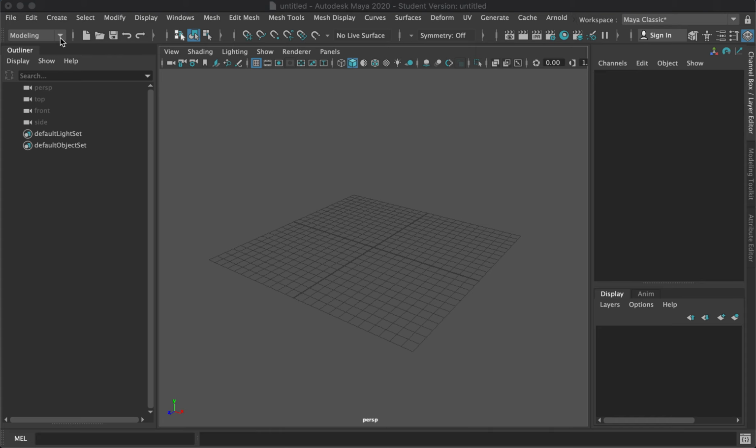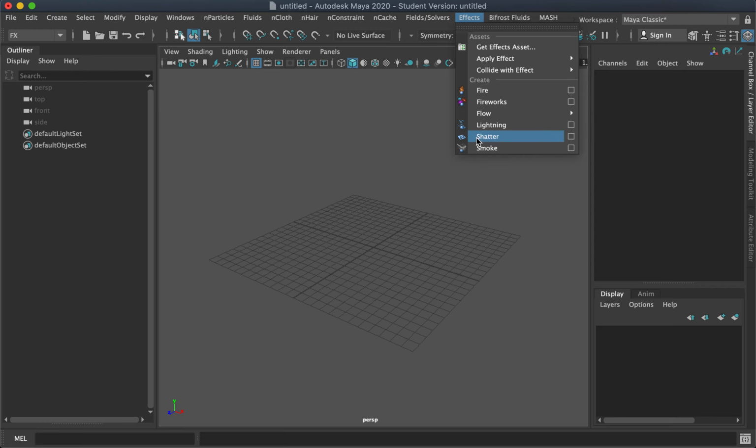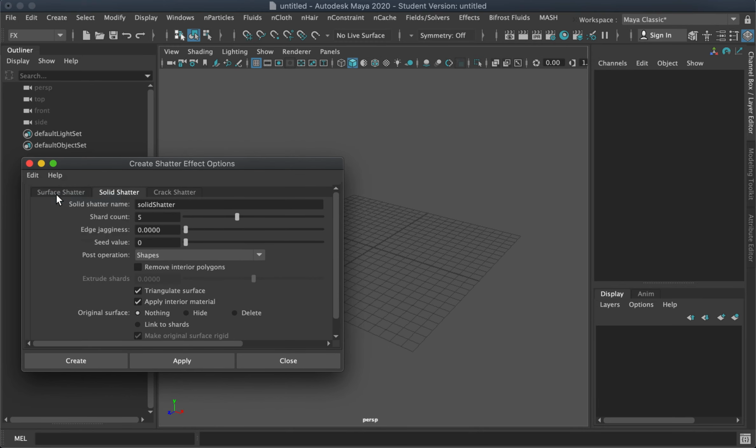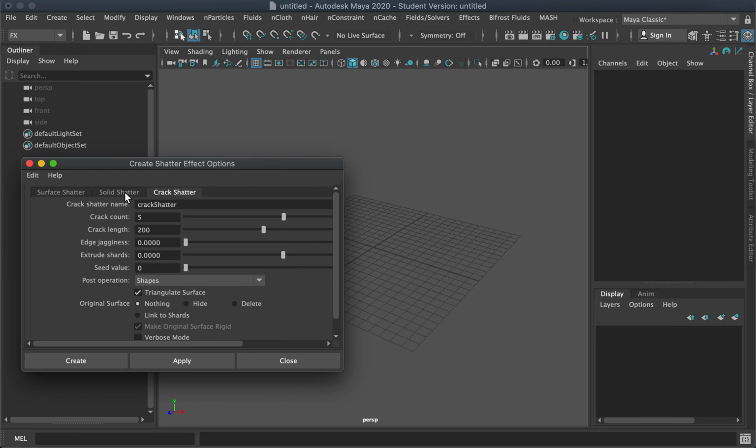We'll be discussing and demonstrating the use of shatter effect in Maya. So the shatter can be found in the effects menu in the effects module of Maya. We can look at effects here and then shatter. Okay, so I'm going to click the option box so that we'll see the different kinds of shatter. So there are three kinds of shatter effects: surface shatter, solid shatter, and crack shatter.